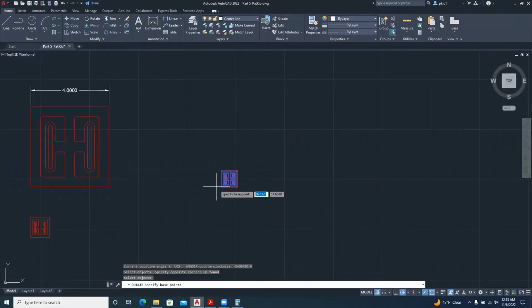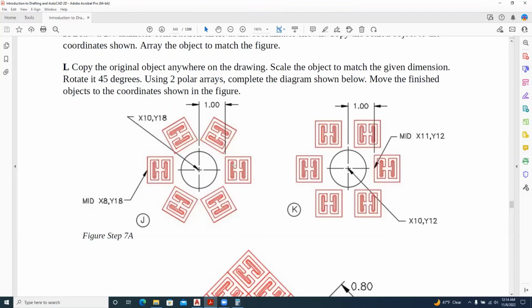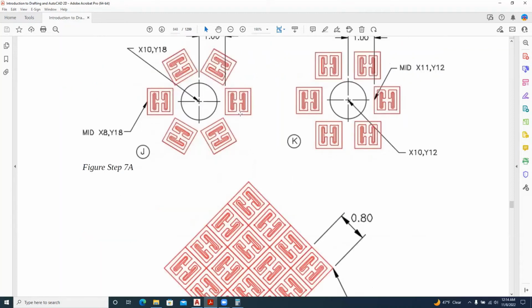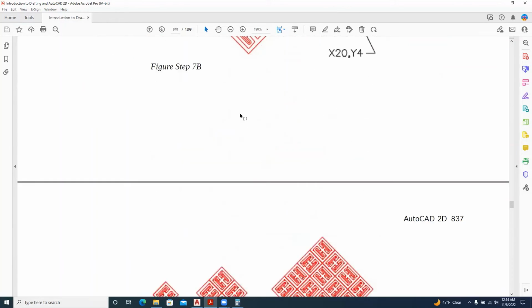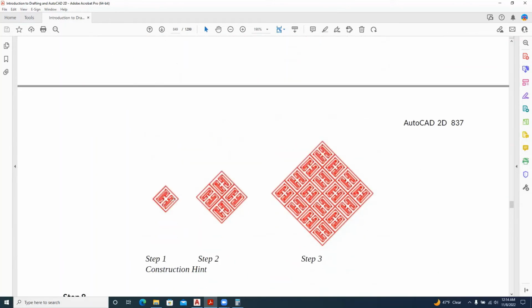select, click here, and then type in 45. It's 45, this is the enter. So I have this one, and the next step is to use two polar arrays to complete the diagram shown below. Move the finished objects to the coordinates. Okay, so back to our hints. We are right here now, and now we're asked to do two polar arrays. So one polar array, and then the second one.